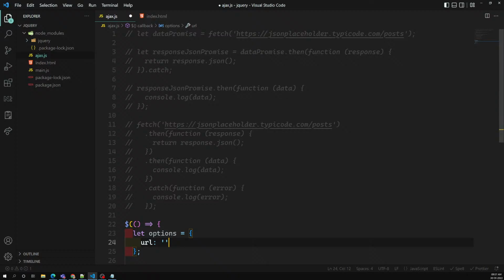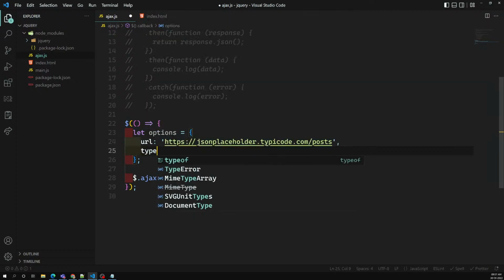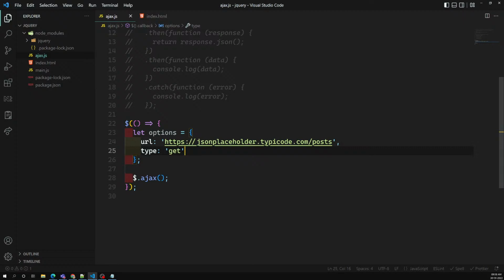So what is the URL we are having? So this is the URL, whatever may be the URL. And the type of request you are trying to make: this is a get request. So put or post or delete, get, anything. What is the type of request you are trying to make?